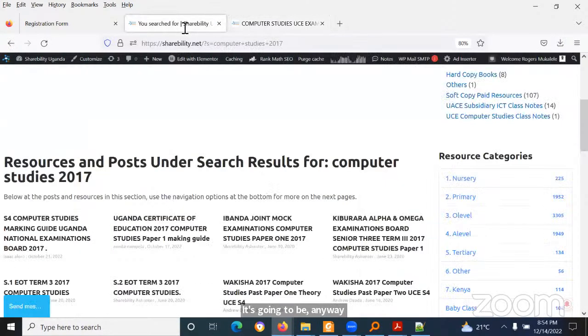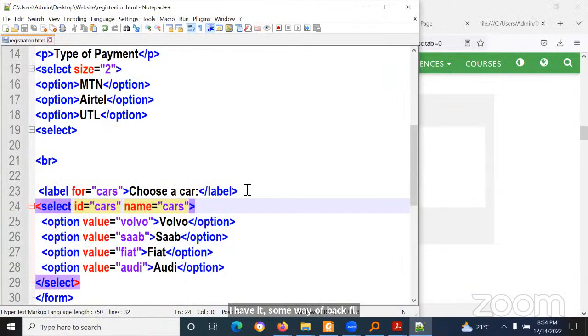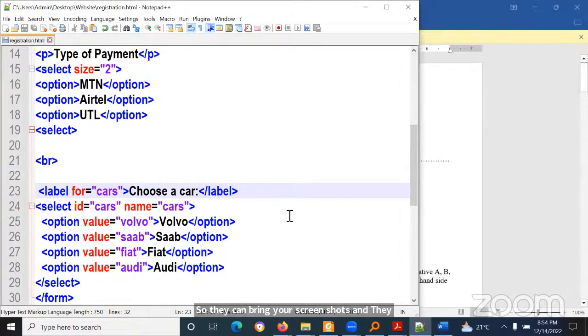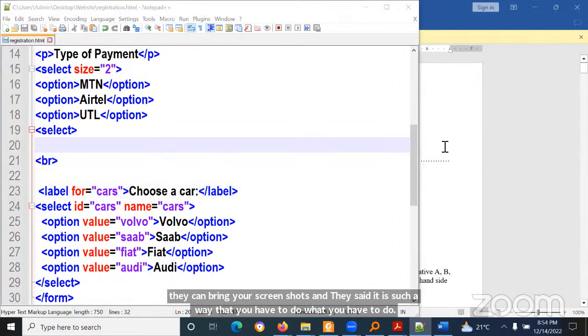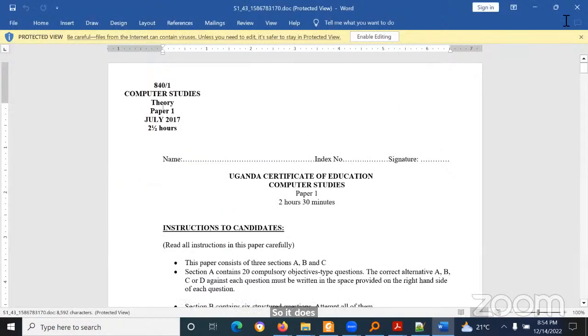Anyway, I have it somewhere, but I'll get it for you. So they can bring a screenshot and they set it in such a way that you have to do what is shown. So let us proceed. This is a theory paper, it's fine. I will get the practical.